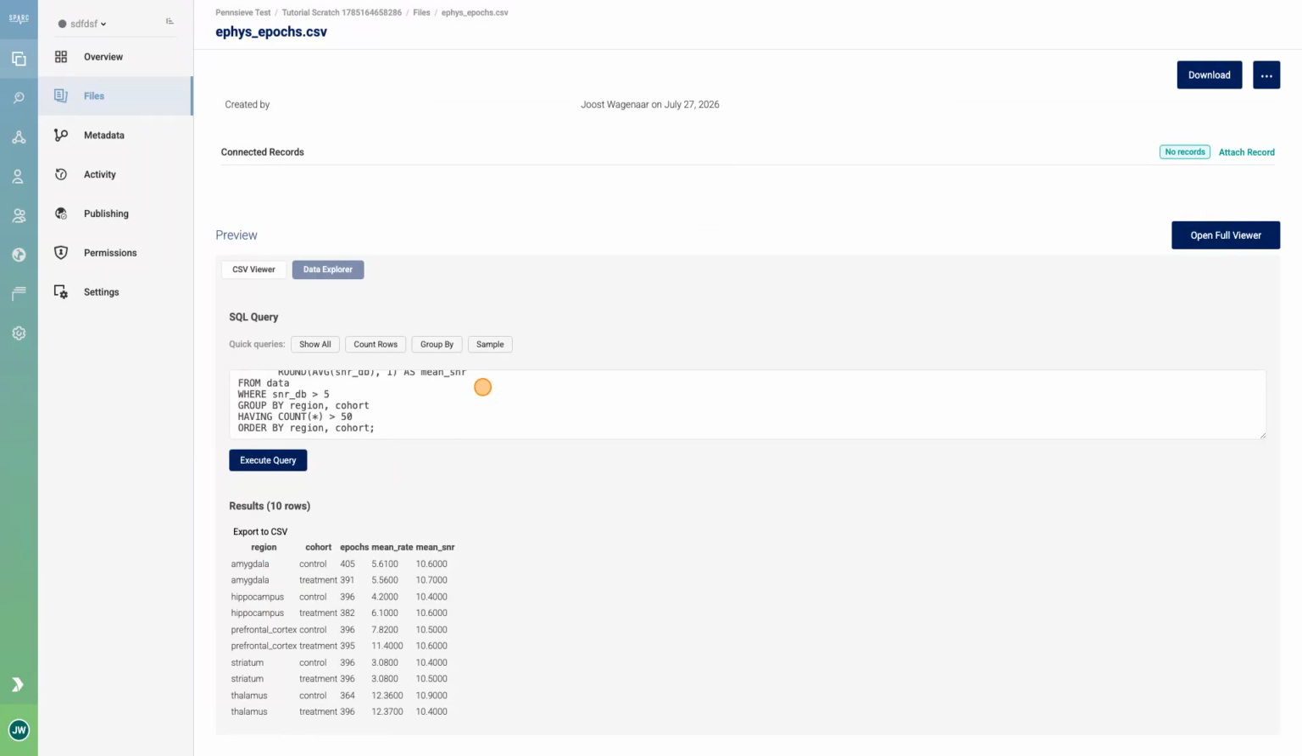And the result actually says something. Mean firing rate is clearly higher in the treatment cohort for hippocampus and prefrontal cortex, while thalamus, striatum, and amygdala are unchanged, a region-specific effect found without leaving the browser. Results export straight back out to CSV, so a query you write here can become the input to whatever comes next.